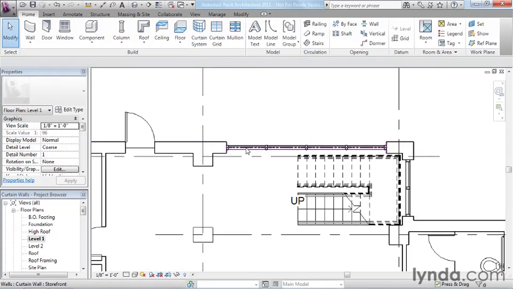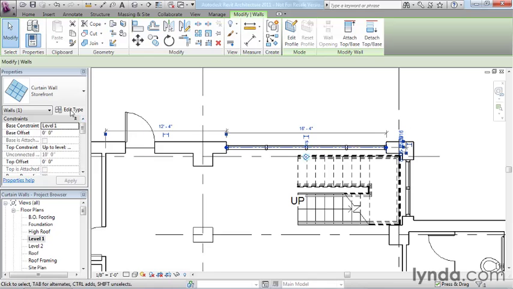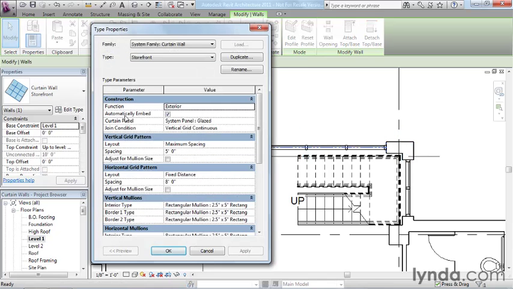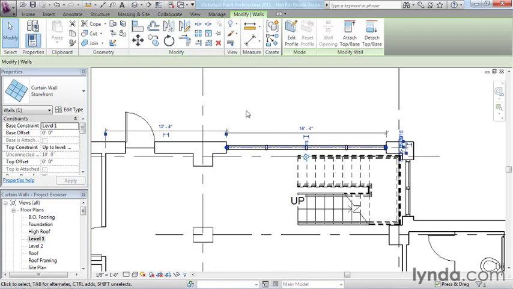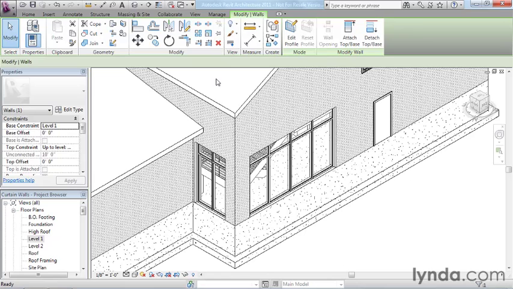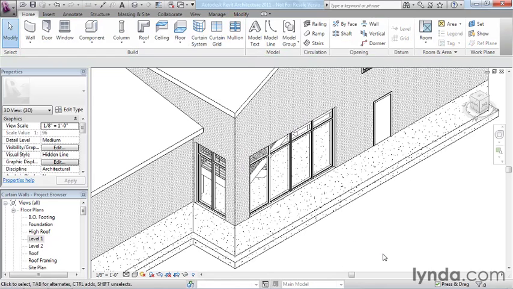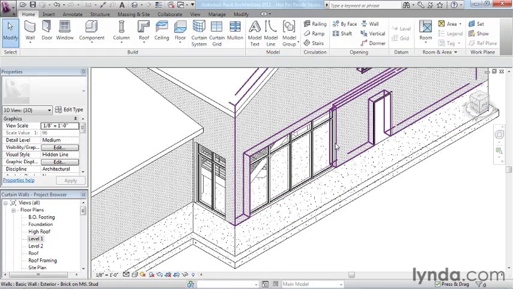So the setting that controls this embedding behavior was also part of the type, and that's right here at the top, this little checkbox, automatically embed. When that's turned on in the type, the wall will embed itself and actually cut a hole in the other wall. If we look at 3D, we can see that a little bit more clearly because you can see it's actually made a hole in the wall, kind of like a door or window would.